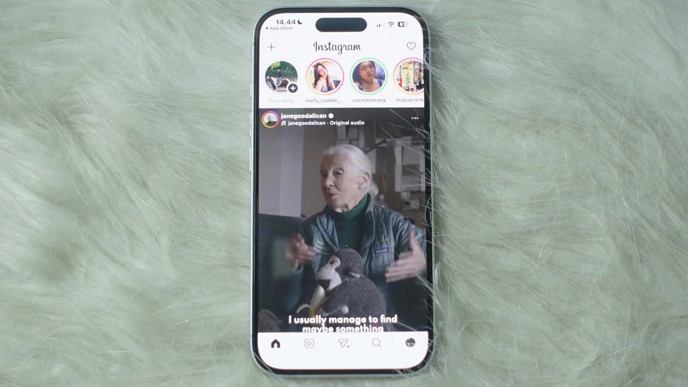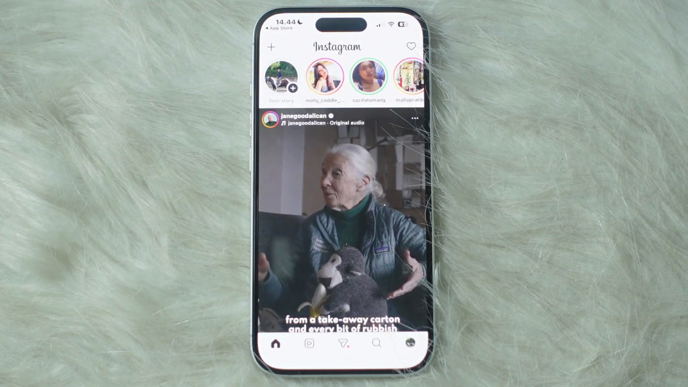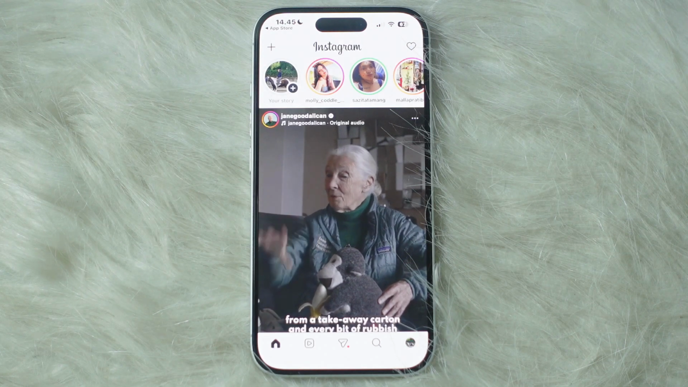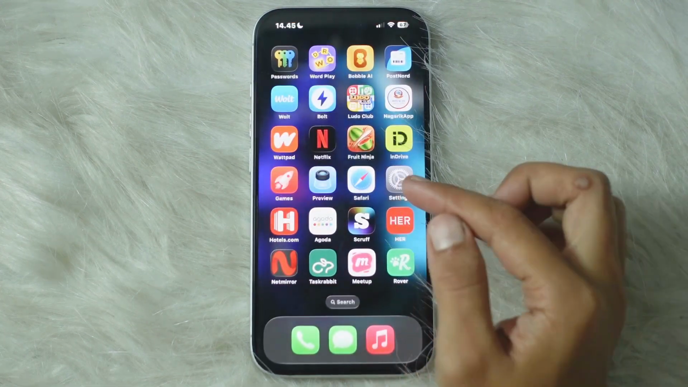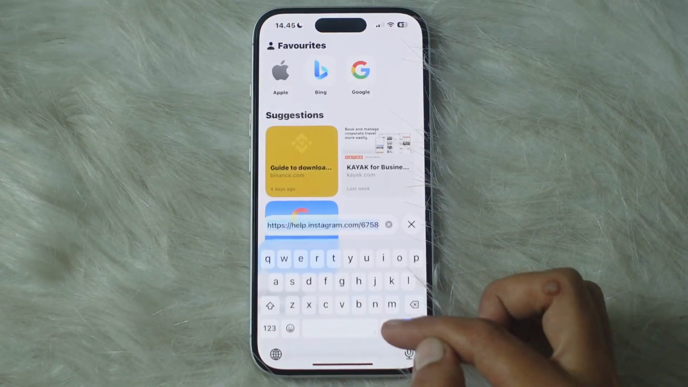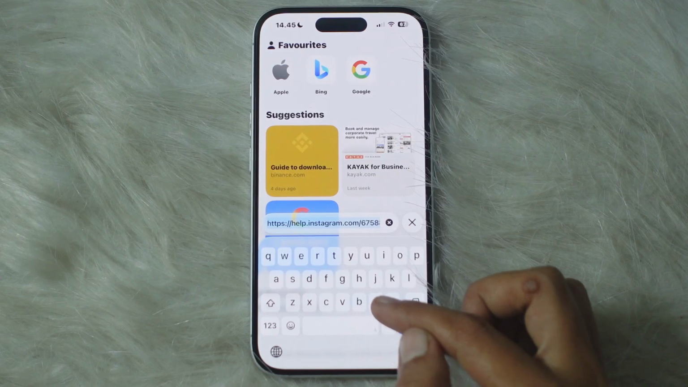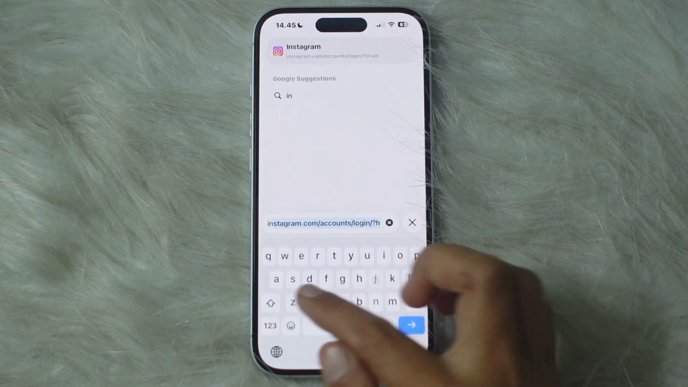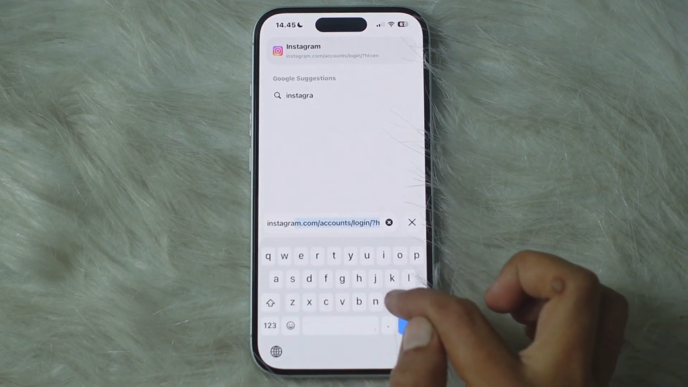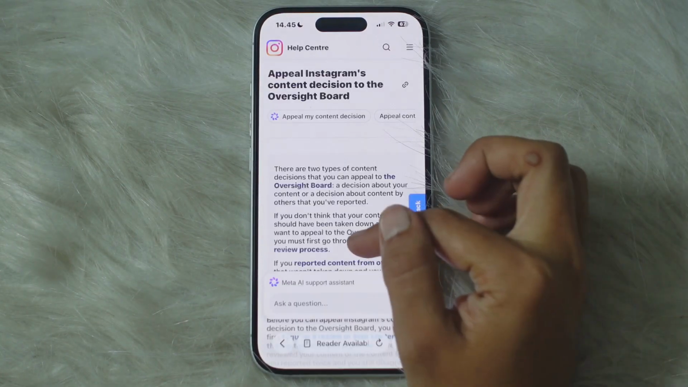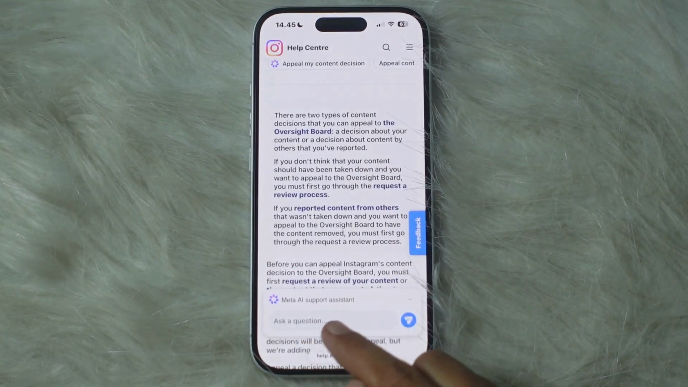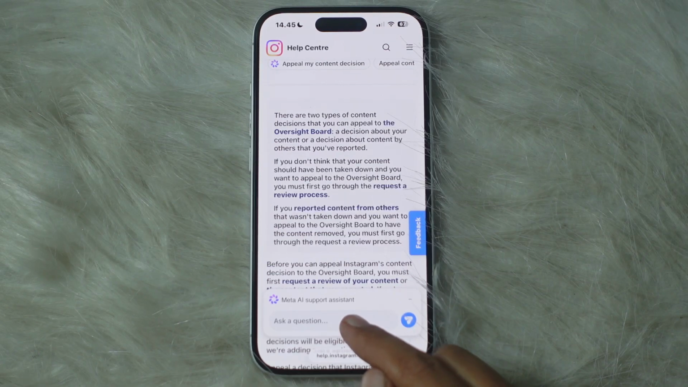Now the next thing you can do is, if you cannot access the app or the Request Review button is missing, use Meta's official help forms. Just go to one of your web browsers, for example, Google Chrome or Safari, and then go to Help Center Appeal Form. Instagram Help Center Appeal Form. Go to the website. Now you can use the Meta AI support assistant to ask your questions.